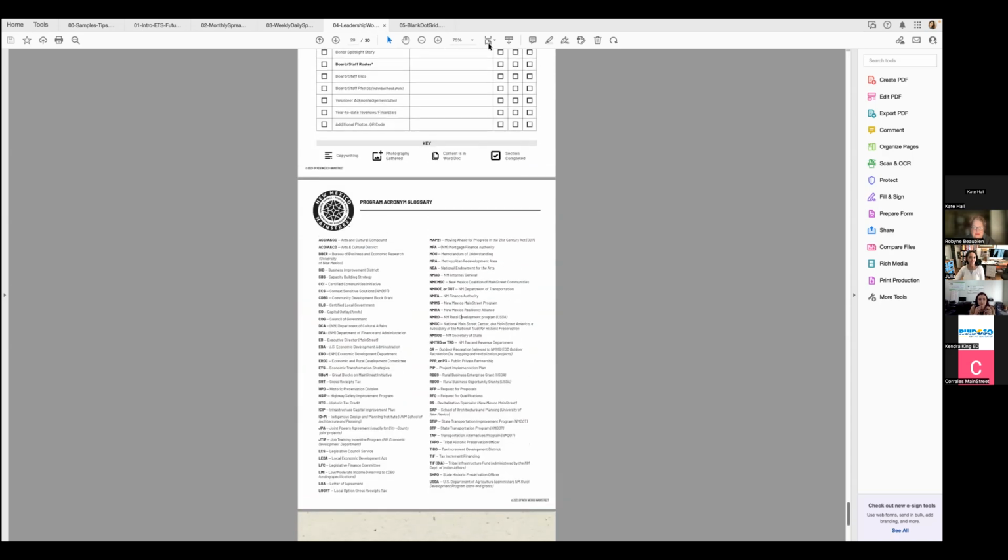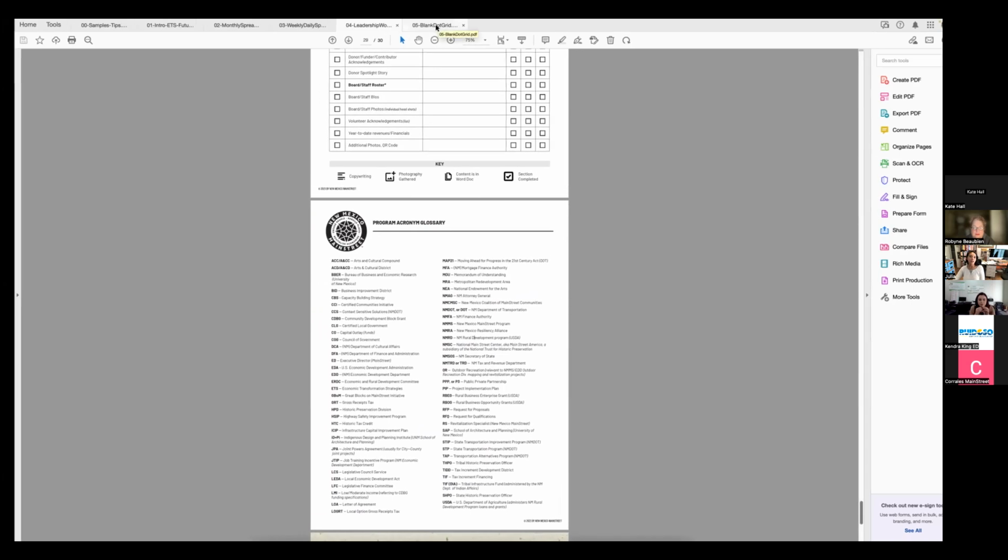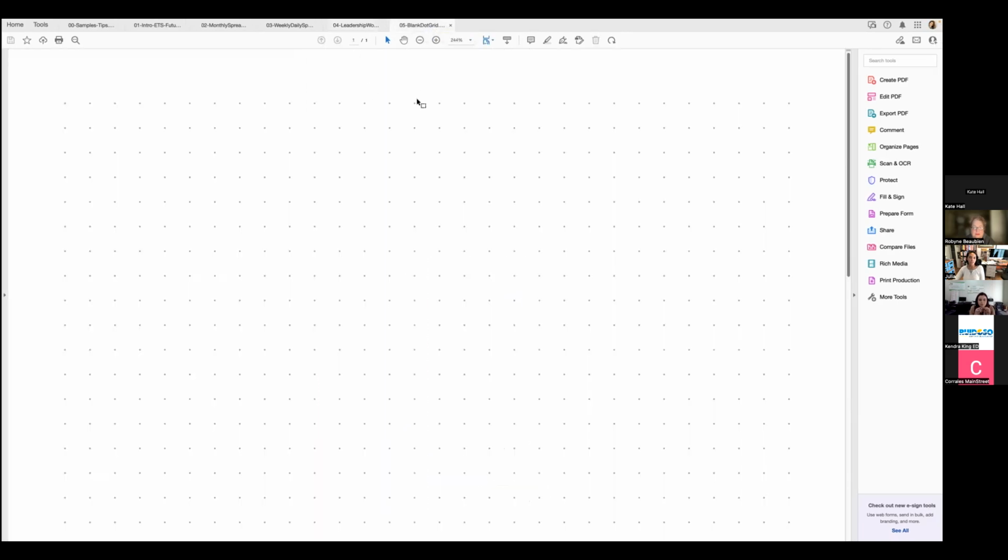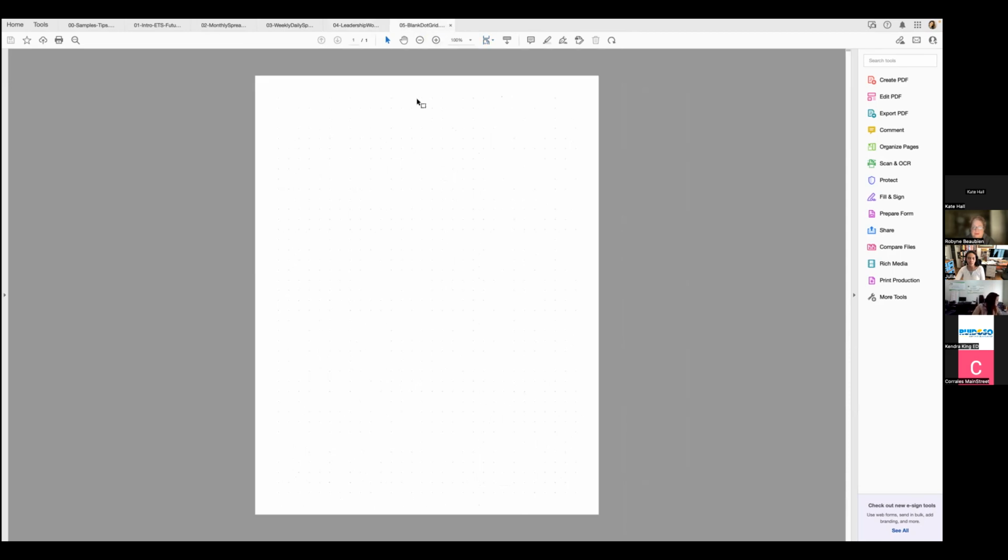There's a back cover, and then the last file that's in there is just a blank dot grid. So if we don't have something that you need, or you just need some note space, you can just print as many of these off as you want to. And if you end up coming up with something that is super useful in your work and you think it'll be useful for other people, let us know, and then we can maybe build that out into a spread that we can include next year.